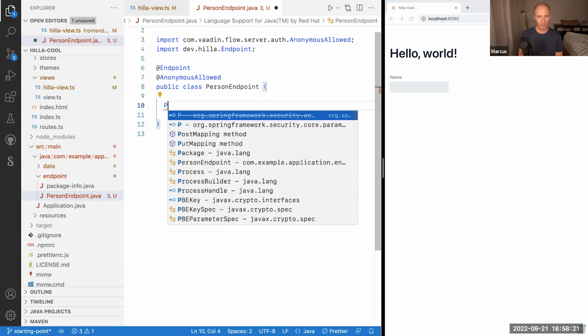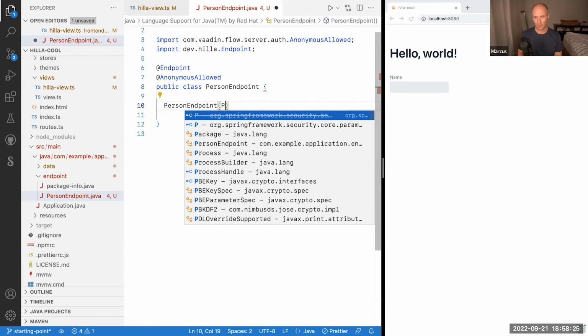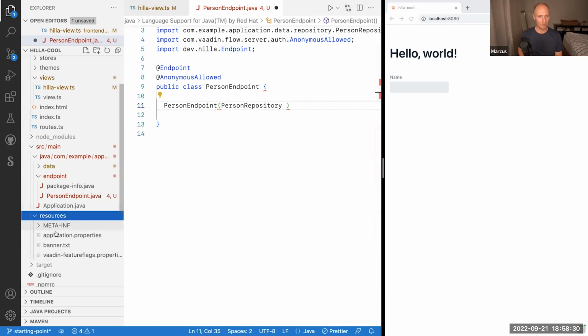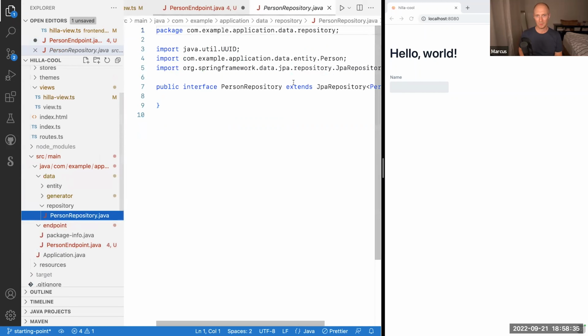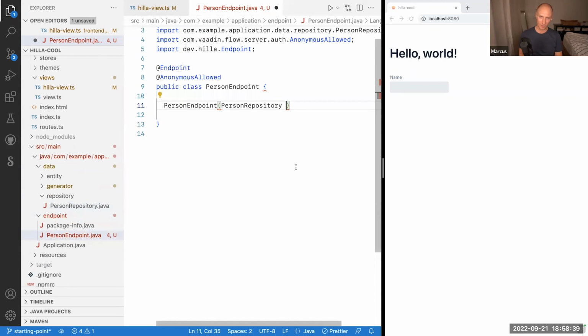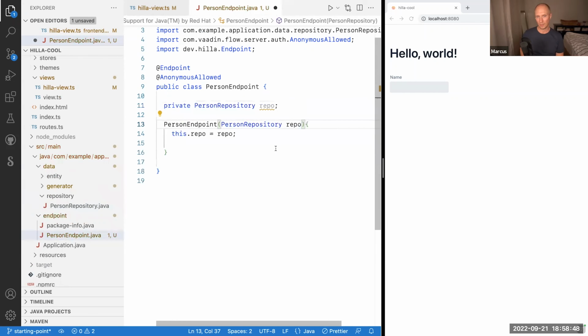We're going to create a constructor here, and we're going to inject or autowire this person repository that I have here for accessing the JPA. So it's a JPA repository for accessing that in-memory H2 database. Call this repo, because typing repository is pretty difficult when you're doing it live. And I'm going to assign this to a new field like this. All right, so now we have access essentially to our database from here.